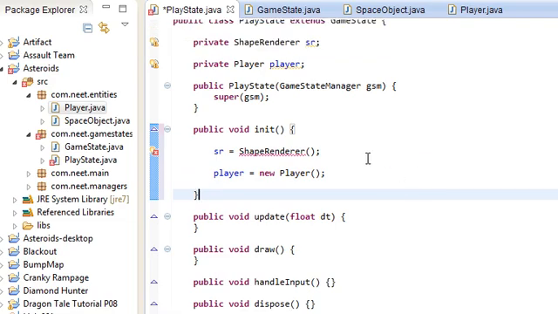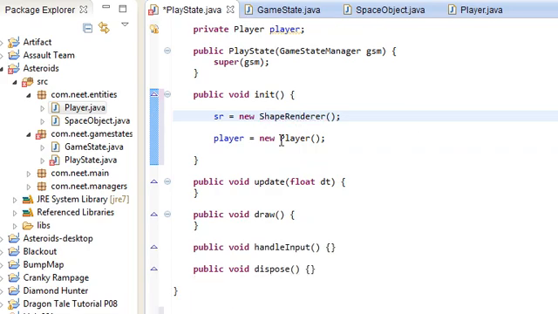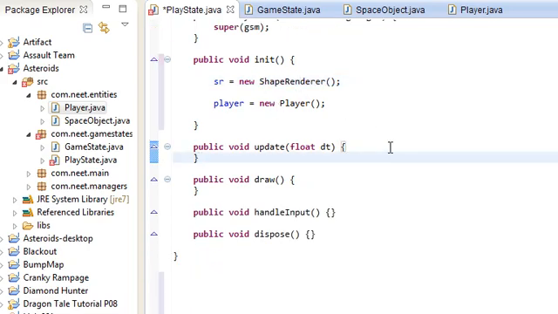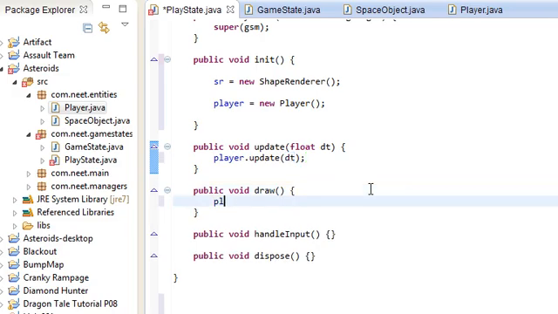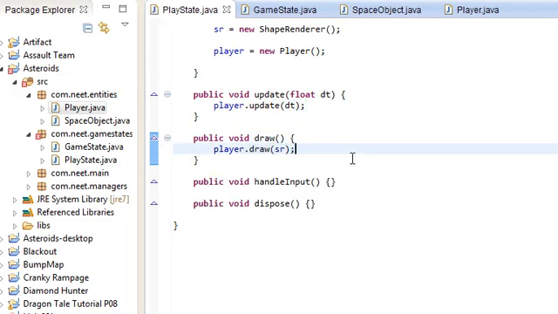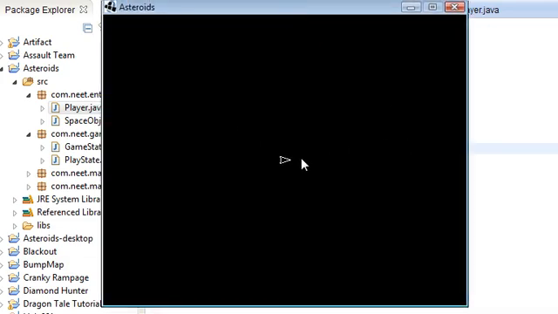I thought I imported that stuff. Oh, I forgot the new. My bad. So new ShapeRenderer, new Player. So in update, pretty simple, it's just player.update(dt). And in draw, again, pretty simple, player.draw(sr). So let's go ahead and see if this thing actually works. There we go. There's our player.